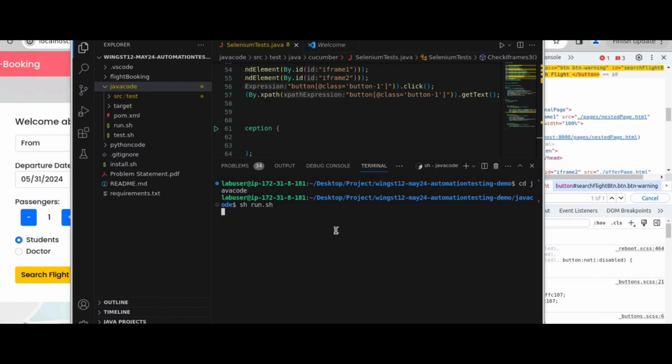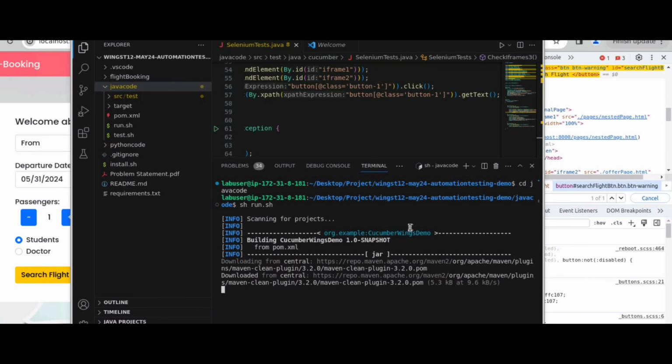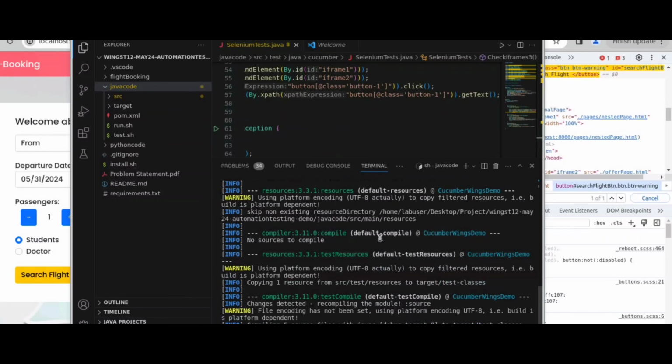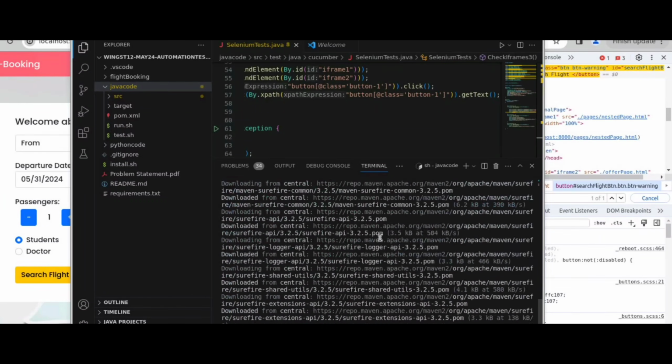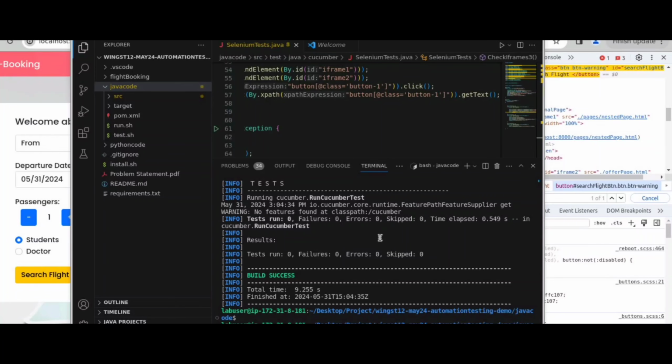Okay, I think I have given an extra space. Just continue. My bad. Okay, now it's running. I thought it wouldn't run, but yeah, see, it is running. In this step we can see if any error is coming: tests run 0, failure 0, error 0, skip 0. So as of now, there is no compiler error.